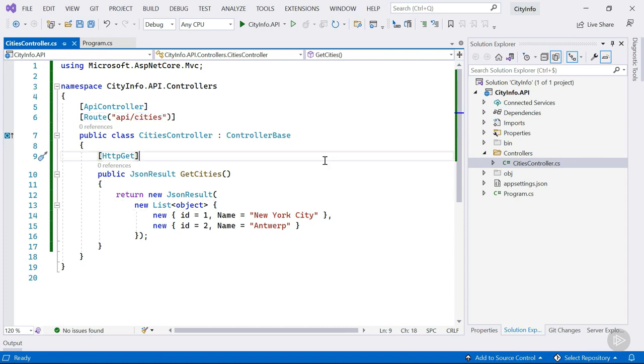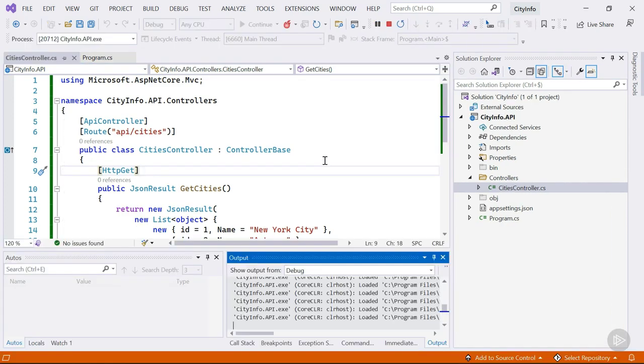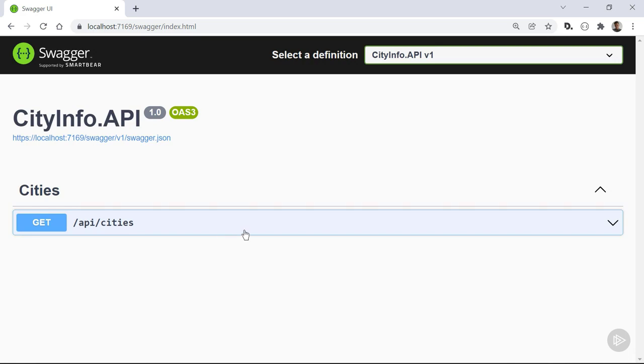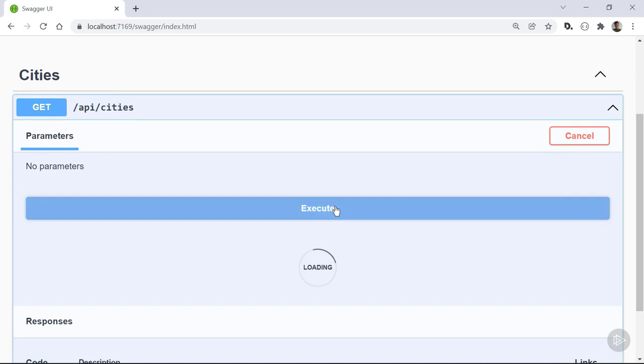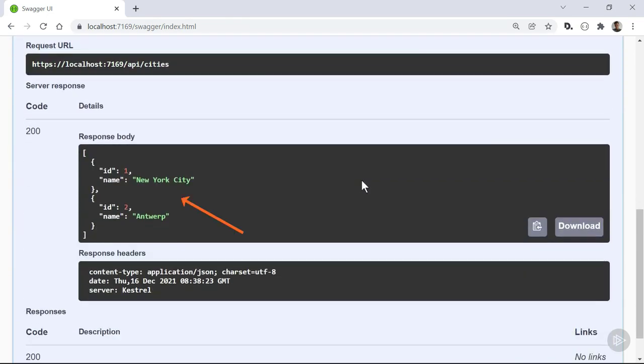And let's give this a try to see if our route attribute effectively works. We navigate to the documentation UI. Our endpoint shows up. We click try it out, execute, and there we go. We still get back our two cities.